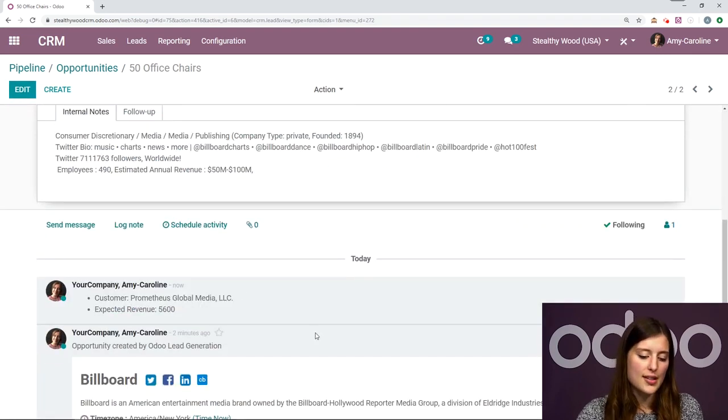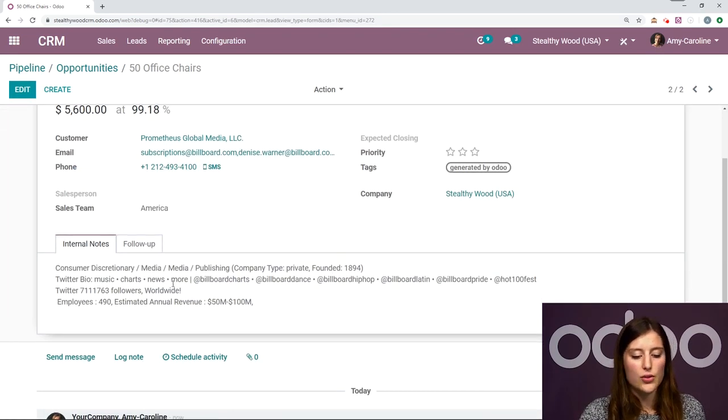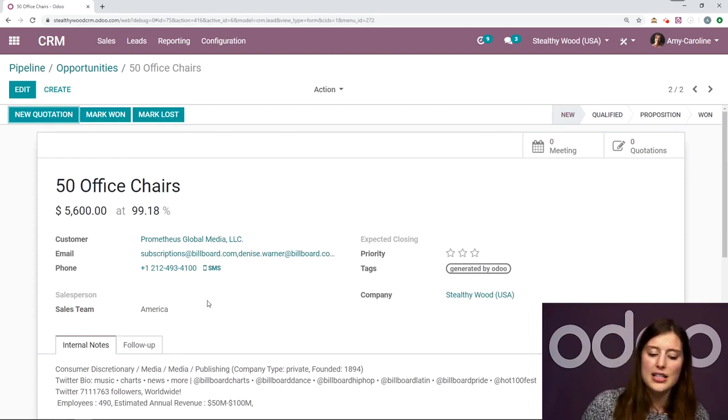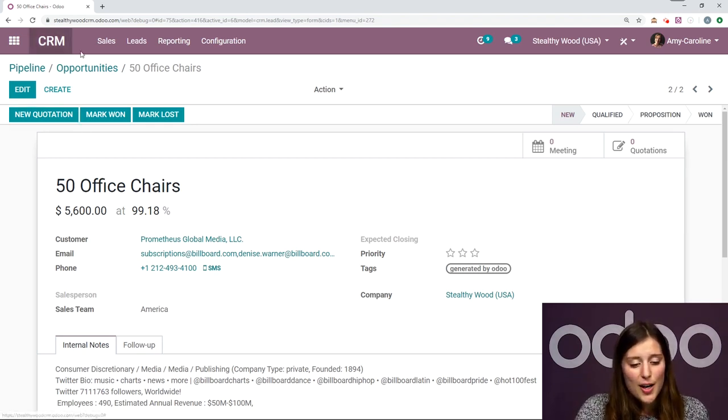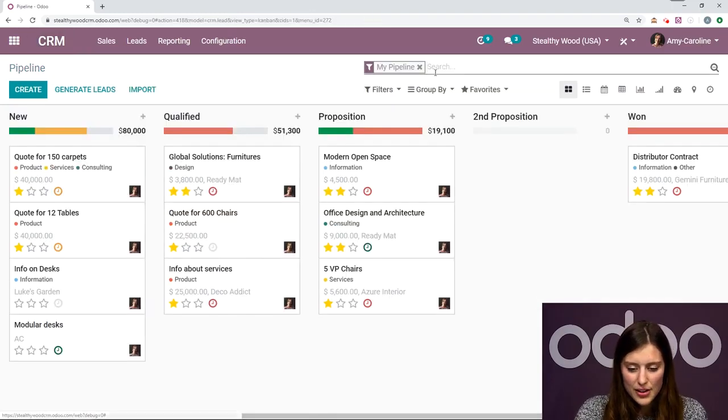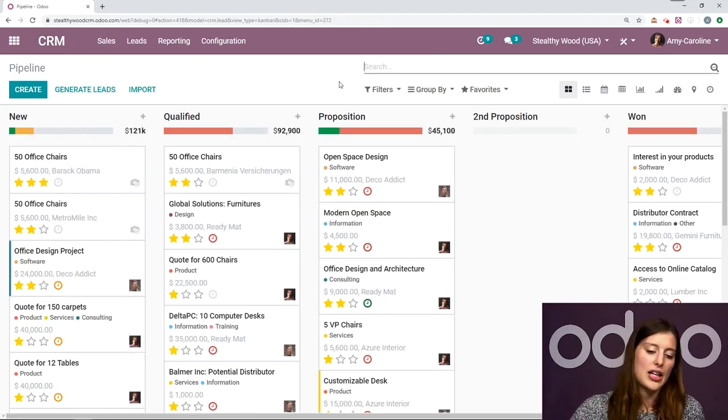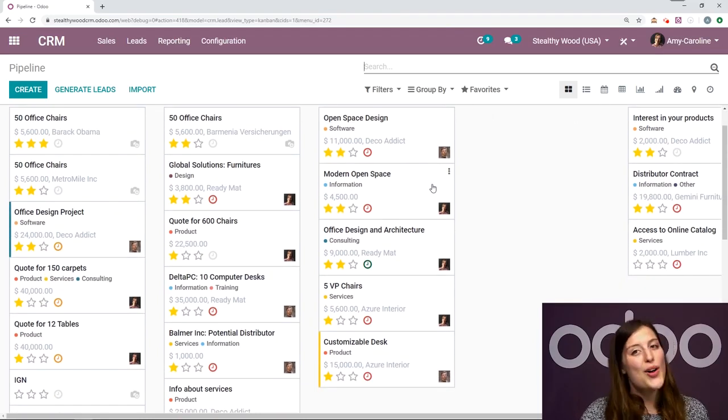No information is lost as per usual. It will all stay in the internal notes or in the chatter unless it's otherwise modified. All right, it's automatically assigned to that sales team, America, and I also have my tags right there so I can easily keep track of everything. All right, then we're going to go back to our pipeline. I'm going to go to the CRM, remove the filter, and I'm going to have all of these amazing leads right here.